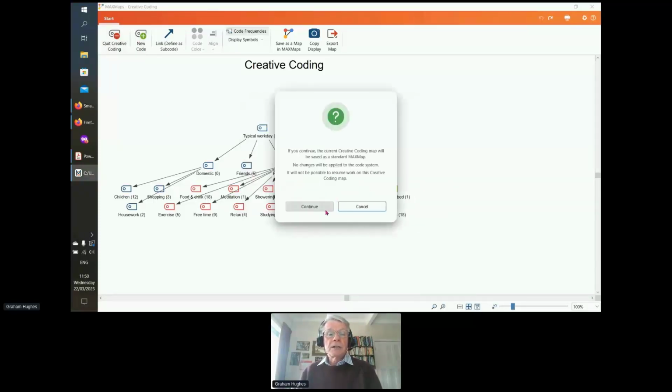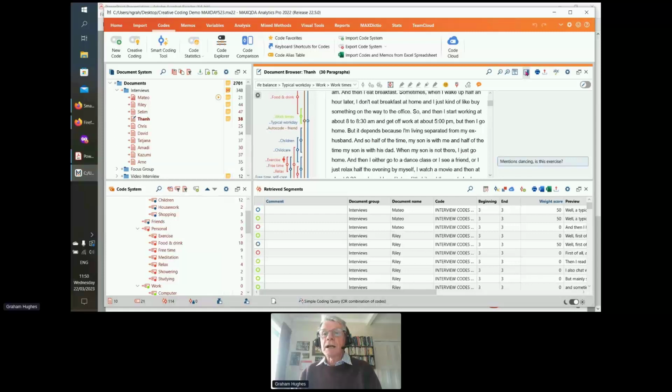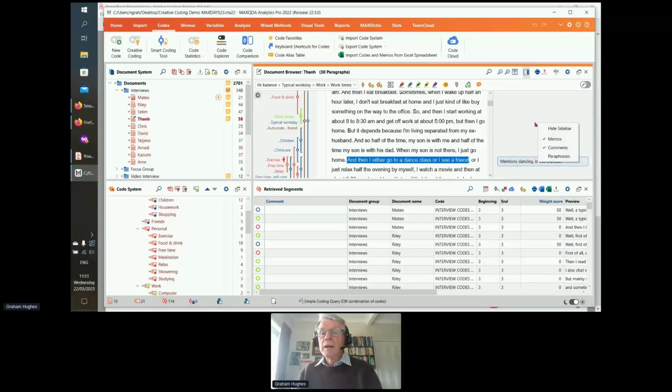Making no changes here. So coming back to here, this margin tab can display, if I right-click in the window, I can choose whether I want to show memos and comments, just memos, or memos and paraphrases. I've got various options here. Not a good idea to have paraphrases as well as memos and comments.